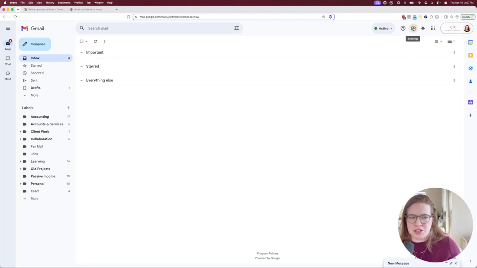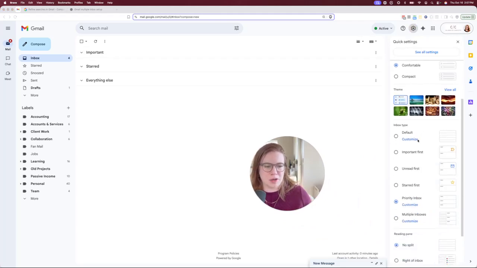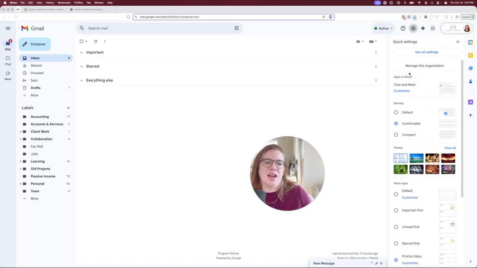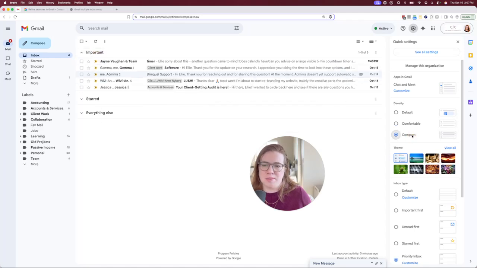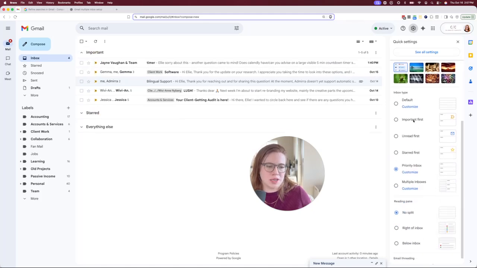So further things you can do in multiple inboxes. You have some quick settings in here for multiple inboxes, even inbox type. If you want important first, unread first, starred first, priority, which is the one I have, or multiple inboxes. If you want to have a reading pane, how much space you want to have in here. So there's compact, default, and comfortable. So there's quite a lot in here.